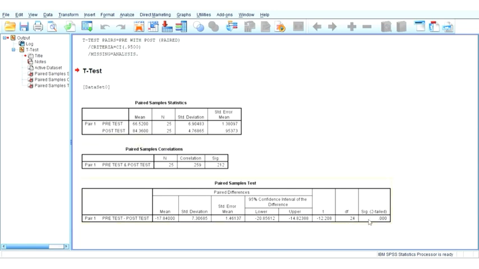Okay, maybe just it the tutorial about dependent sample t-test. Okay, thank you very much.